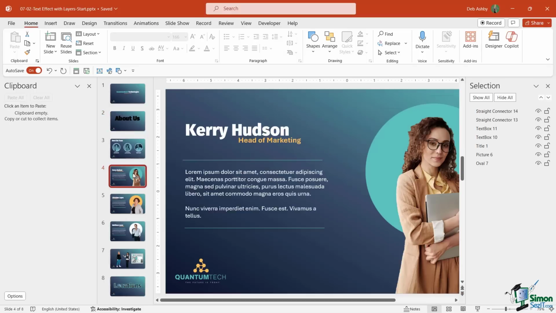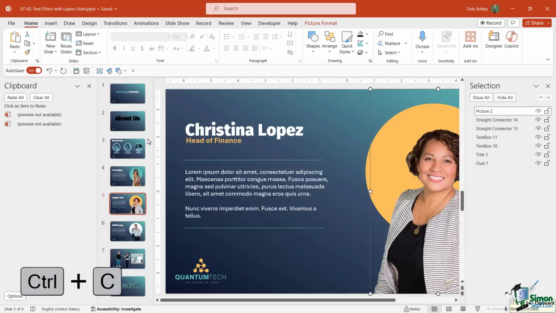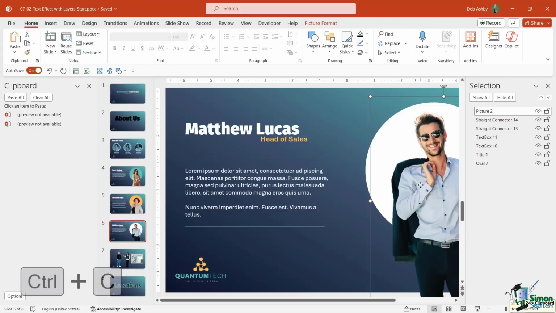So if I go to slide 4, I can select Kerry, I can say Control C. It says preview not available because it's an image, but that is basically the image of Kerry that we've copied. Let's go to slide 5, select Christina, Control C. You can see that's been added to the clipboard. And then finally we have Matthew. We select him, Control C.